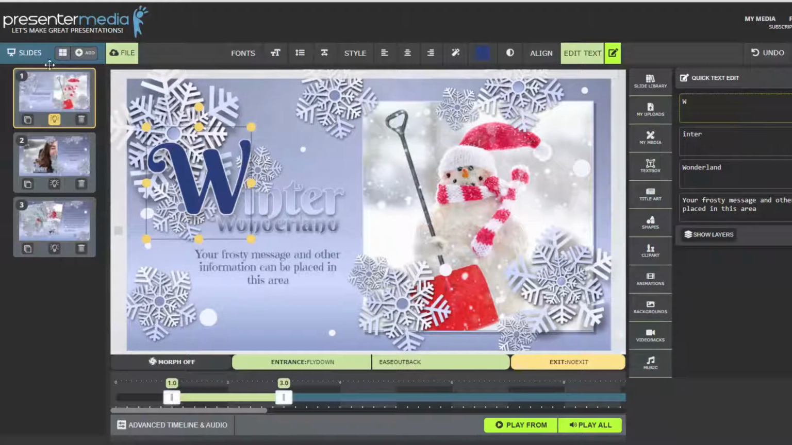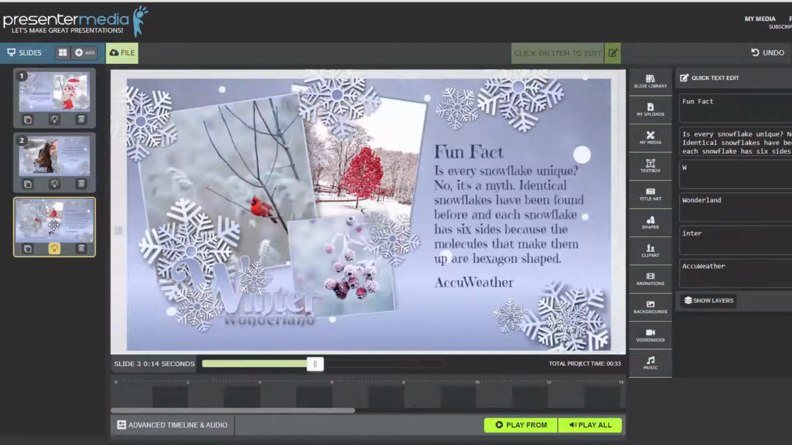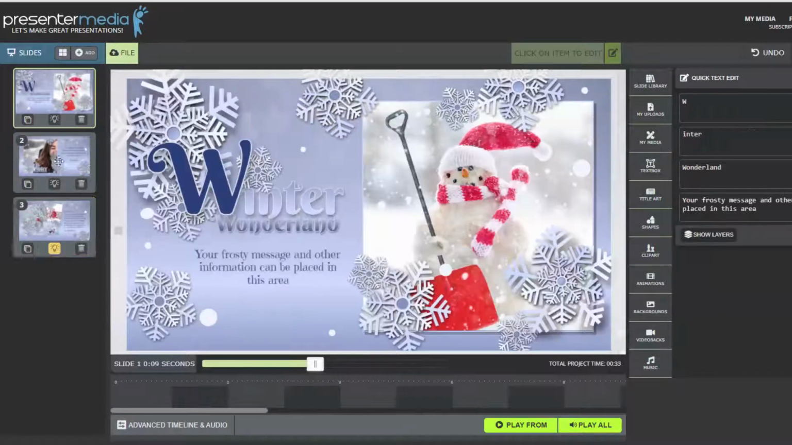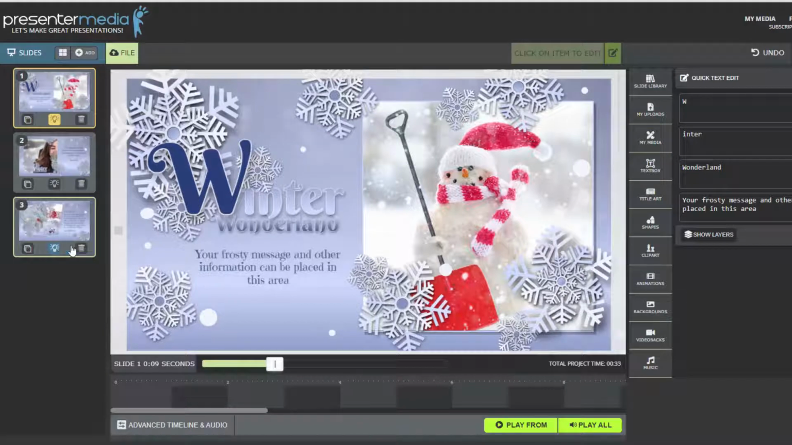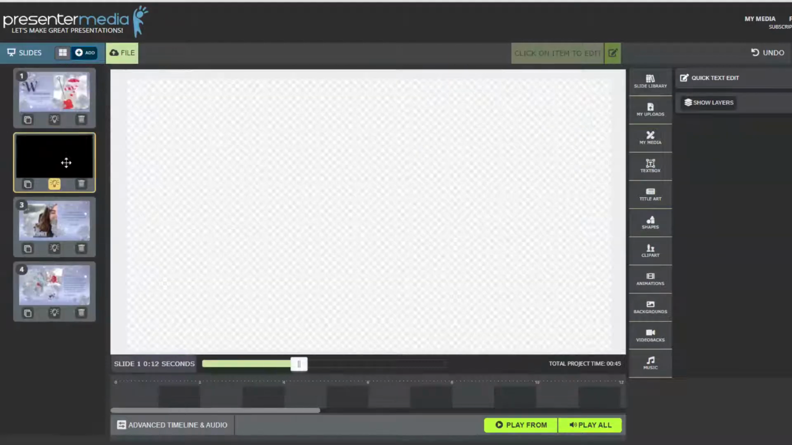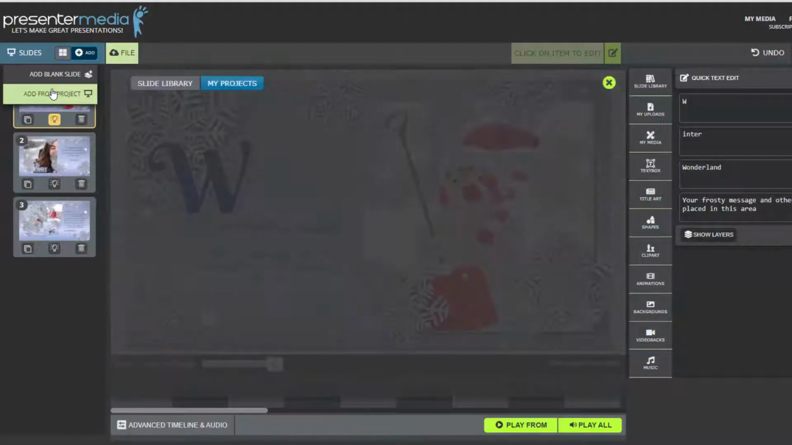Next up, we will work down the left side. These are our slides. Just like in PowerPoint, you can click and drag a slide from one part of a project to another. So there's no rules saying that you have to have the slides in any given order. You can add a slide by clicking on the little plus sign, and you can either add a blank slide, which is just going to insert a blank canvas for you, or you can add a slide from a project.